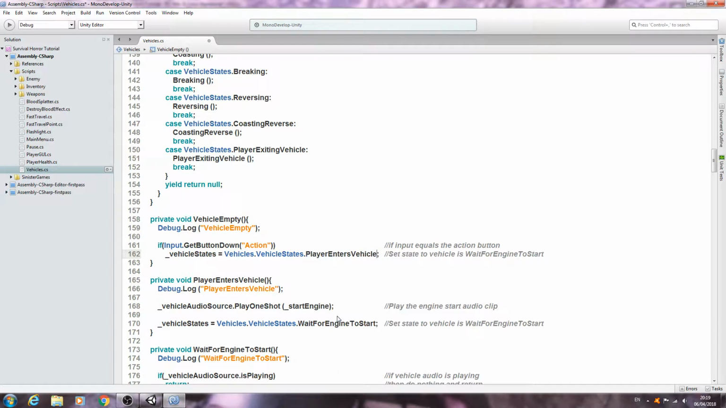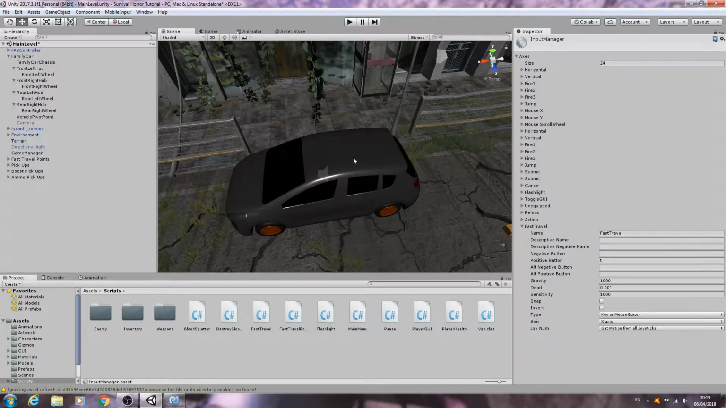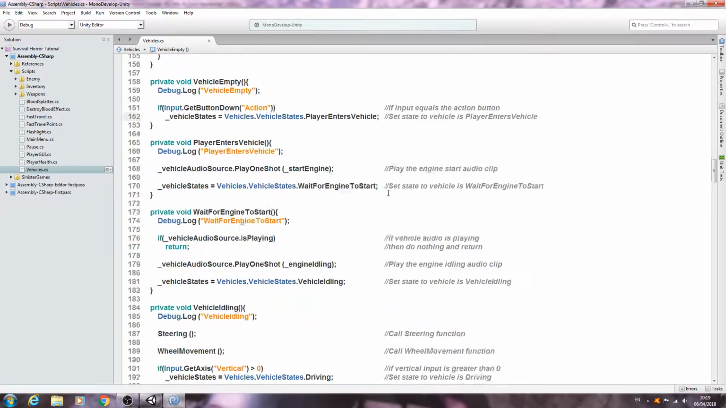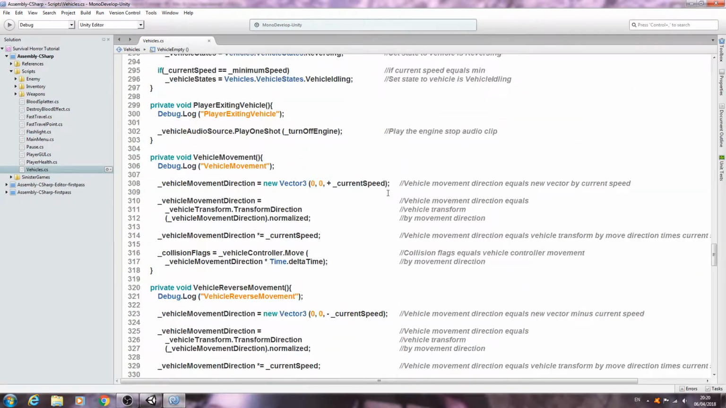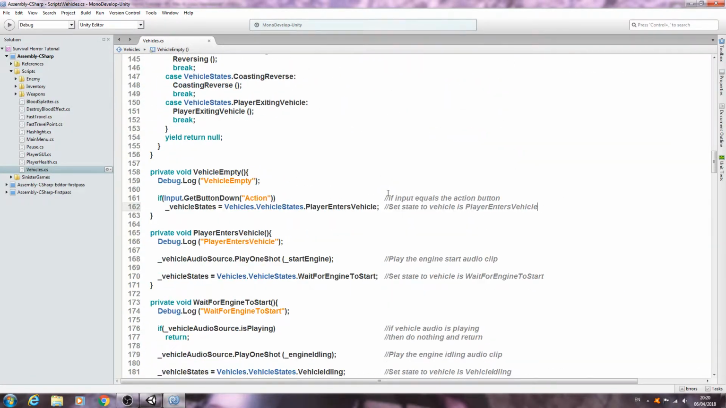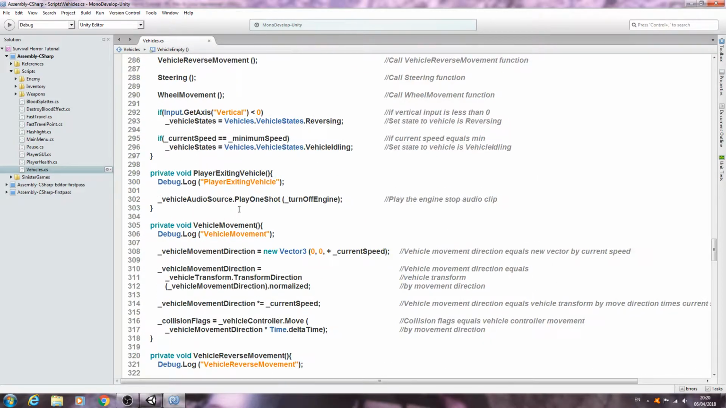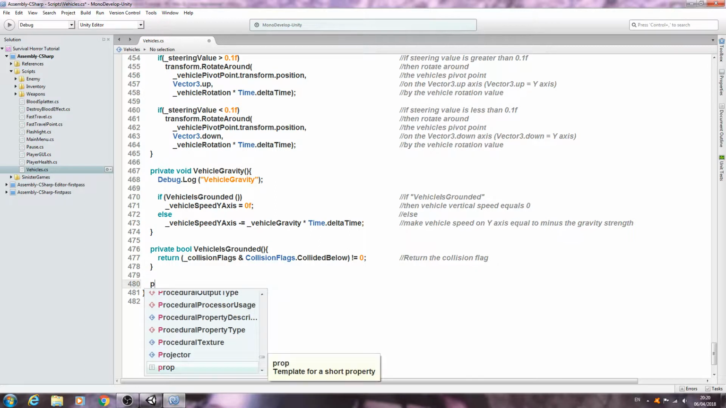And in this case, we want to state the changes to player enters vehicle. And we'll change the comment there. And let's come to edit, project settings and input. So we have our action button set up already, which is good. And there will be a lot more code for this function, but we'll get that in later, because we still have quite a number of other things to do.